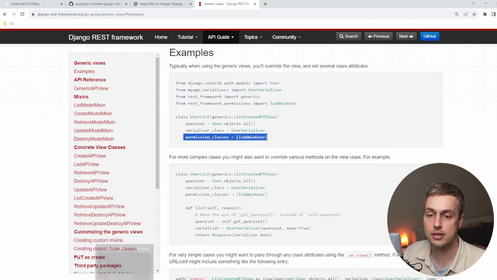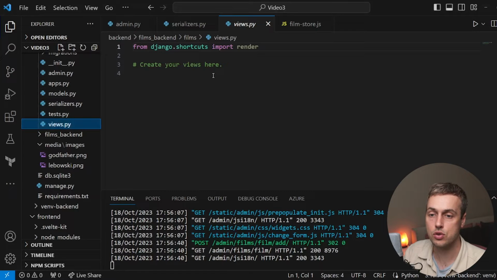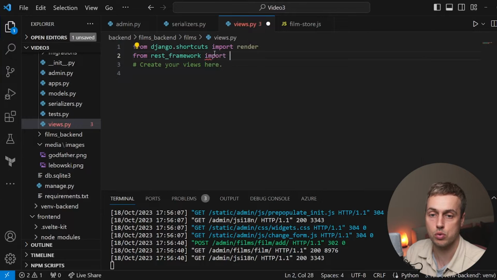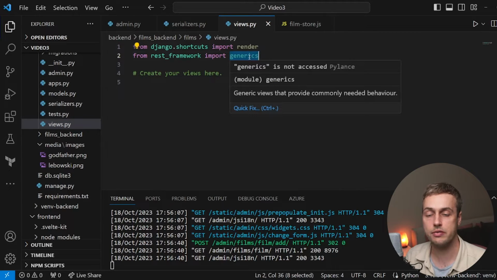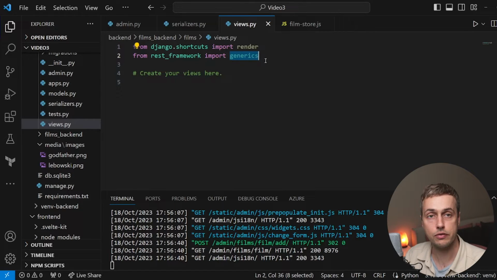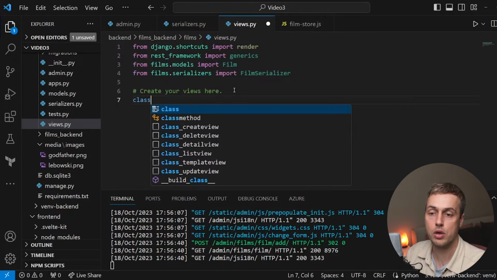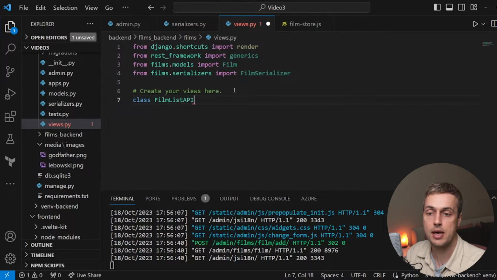So what we're going to do is go back to views.py, and at the top from REST Framework I'm going to import the generics module. And this generics module is the one that defines all of those class-based views in REST Framework. And there are different views for different CRUD operations. Once we've imported that, we can bring in another couple of imports. We're importing the film model and also the serializer that we created. Once we've got that, we can create our view, and we're going to call this film list API view.